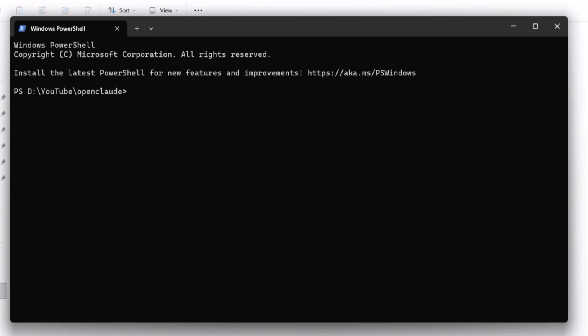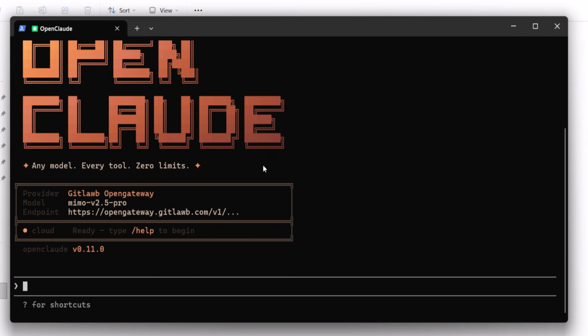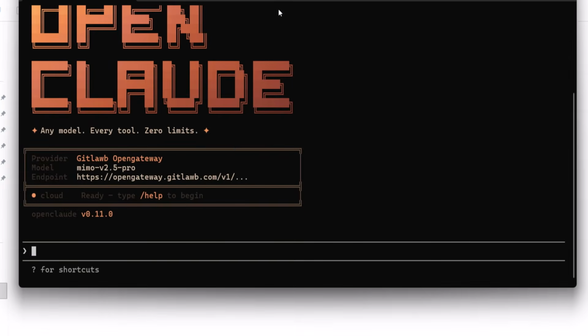After installing this, to access OpenClaude, simply write the command OpenClaude. The interface of OpenClaude is the same as Claude Code, the structure and the hierarchy. Everything is like you are using Claude Code. So this is the user interface of OpenClaude. As you can see, right now MiMo version 2.5 is already selected because I configured that.